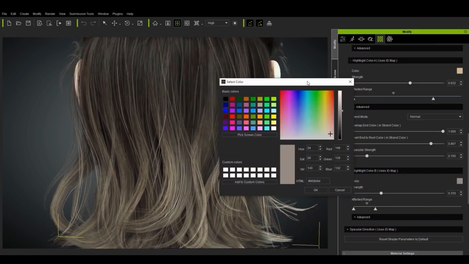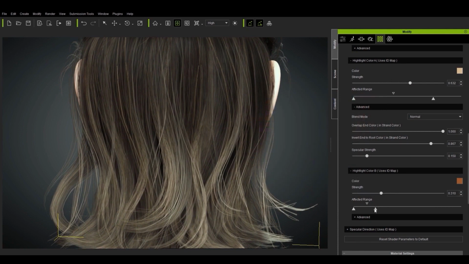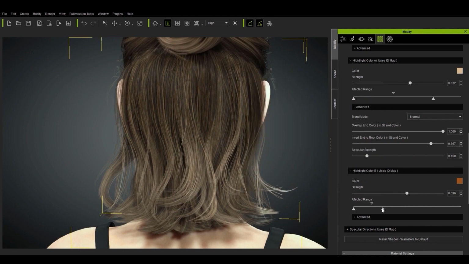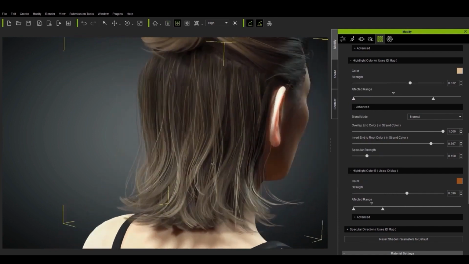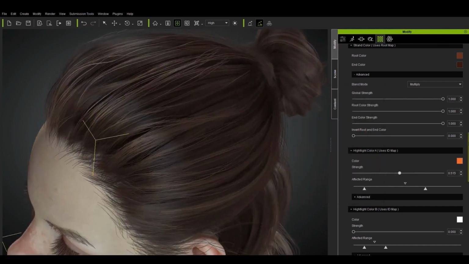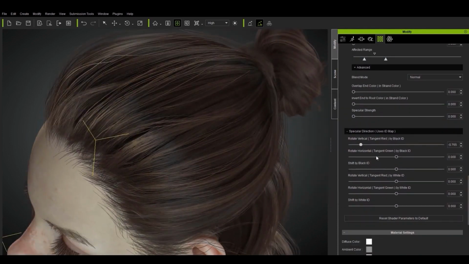For even more depth, there is a secondary highlight color as well, which also uses the color ID map. Using this creates more exciting and visually interesting hair effects as opposed to the older flat look. There are also a variety of additional sliders that affect specular direction, which is basically how your hair reflections appear, but we'll discuss those in detail in another tutorial.